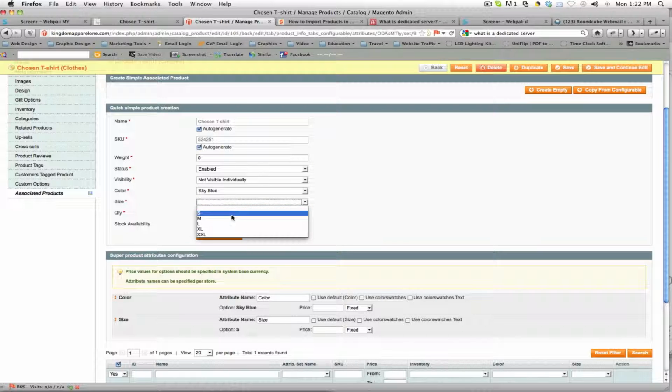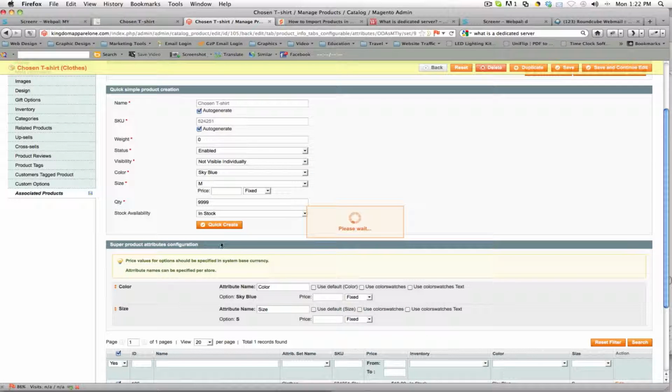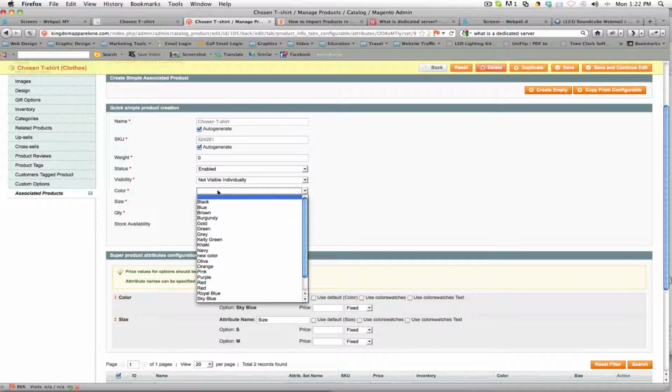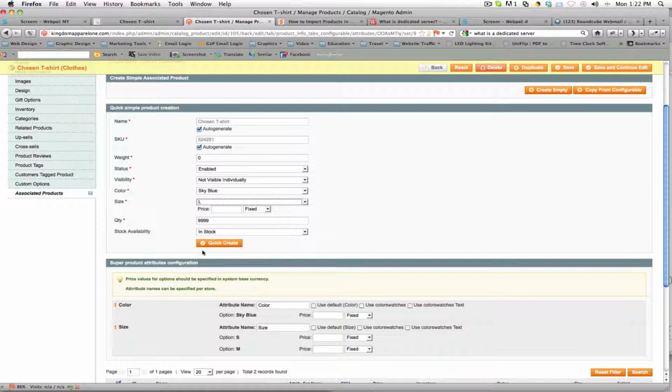Now we're going to set the next size to medium, because as you can see right here, we already did small. Do the quantity at 99.99. And click quick create. Now as you're doing the quick create, you're going to see it. You don't have to keep re-inputting all this information. All you have to do now is change the two attributes to color, which is still going to be, this is for the sky blue t-shirt still, and the size will be large. I'm going to save it again.